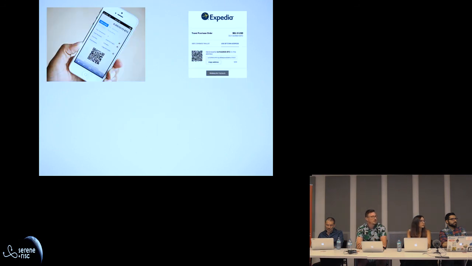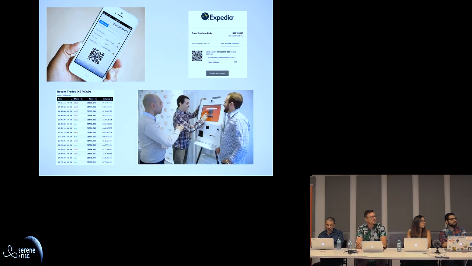This is sort of what Bitcoin looks like. So it looks like you have a wallet that's on your phone. You go to a website, maybe all the information's in a QR code, you scan it, and then you authorize the transaction. How do you actually get Bitcoin in the first place?